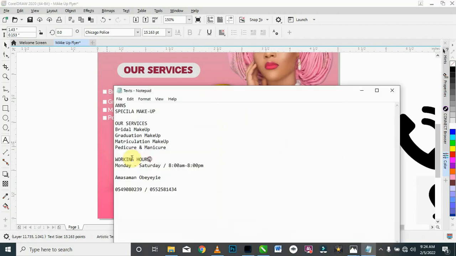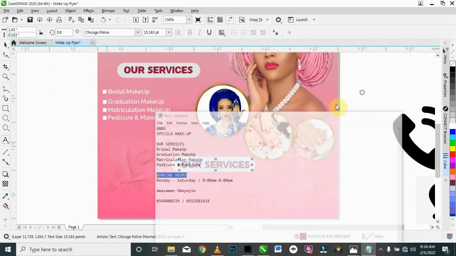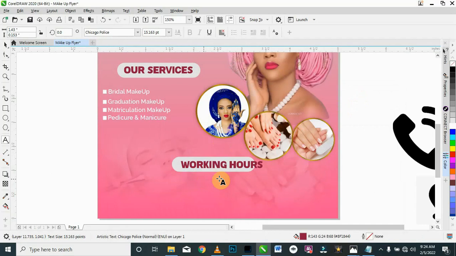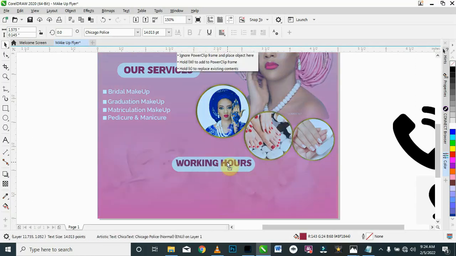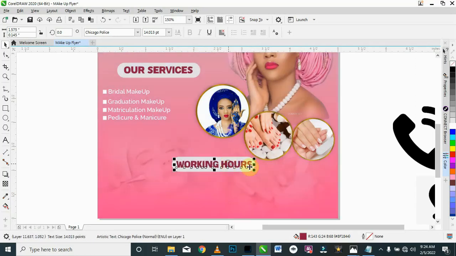Then you come to your text and copy the working hours, and then you come here and paste it, Ctrl V. Then you can adjust it, you can reduce the size a bit so it can fit the shape like that, and that should be fine.